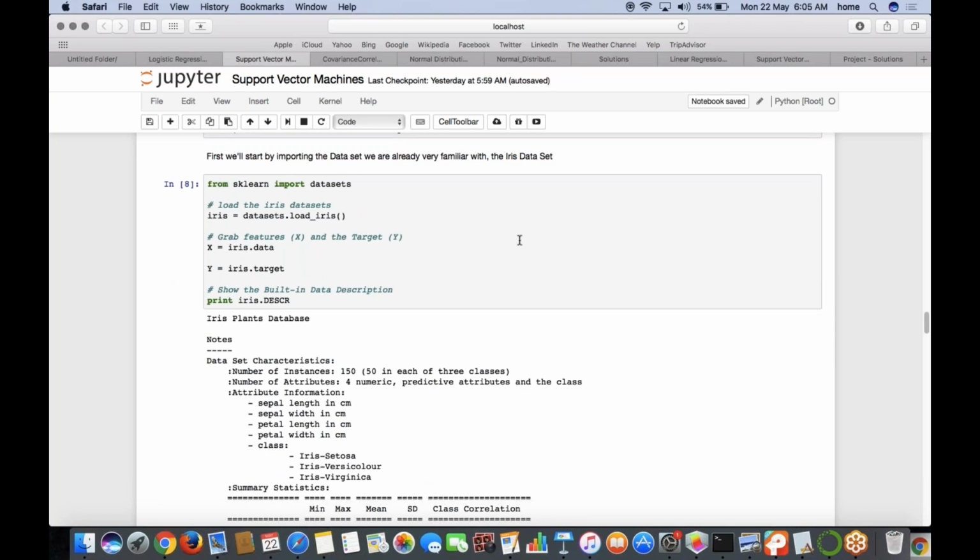From sklearn we are importing datasets. There are some built-in datasets available in sklearn for practice. We are taking one such inbuilt dataset present inside the sklearn library, that is the iris dataset. So let me introduce you to the iris dataset.